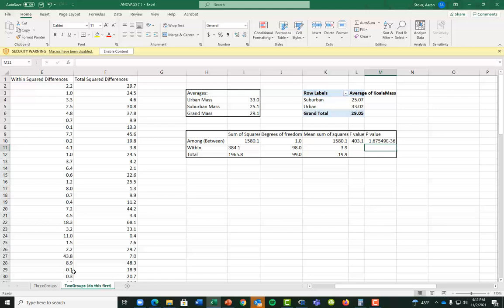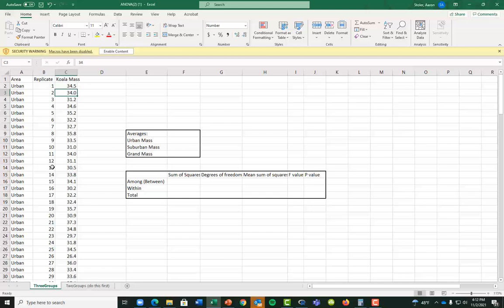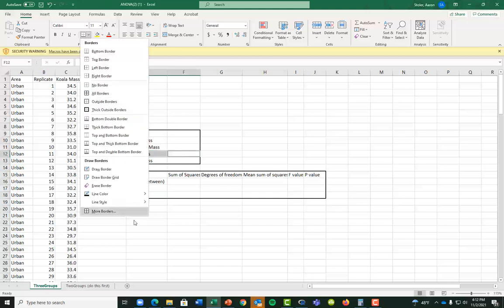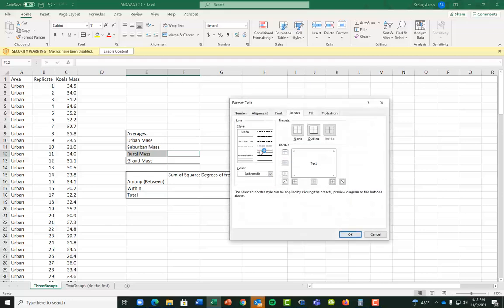Let's practice this together and do the 3-group exercise, which is virtually the same, except we have 3 groups instead of 2. This is still a one-way analysis of variance, just now we have 3 levels of the single factor of area. So now we need to calculate, oh, and I forgot to put in our rural mass here, so we'll add in rural mass right there. I'm going to go ahead and add some borders.